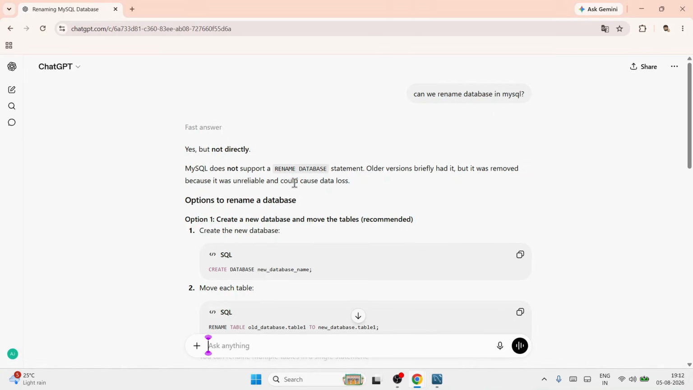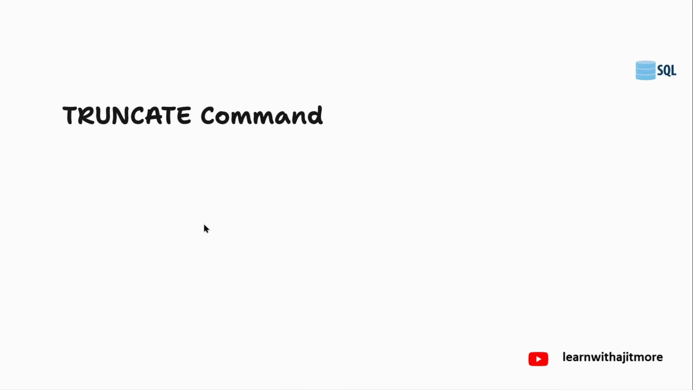But if you want, you can do it. Like create a new database and move the tables to that and then delete the old one. So that provision is there. We can do it. Okay. So that is a lengthy activity. Okay. Then moving to the next command.